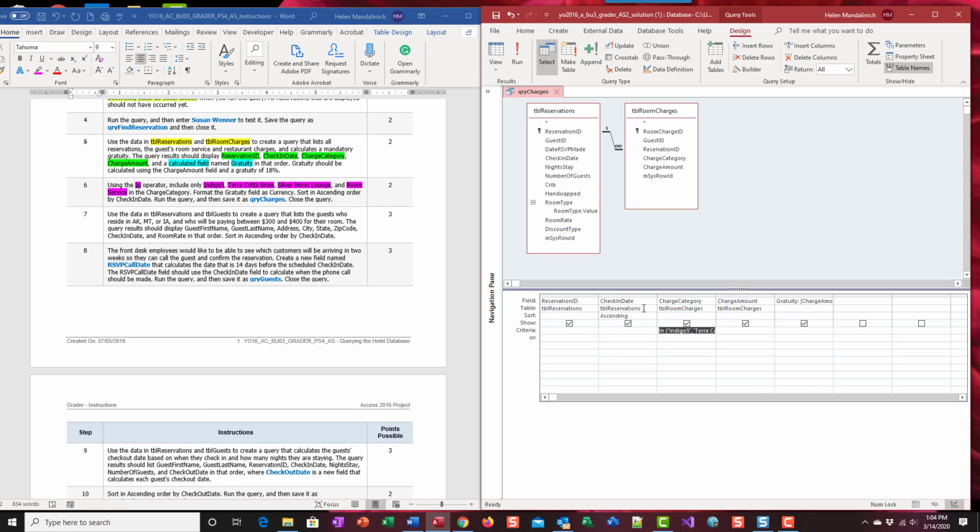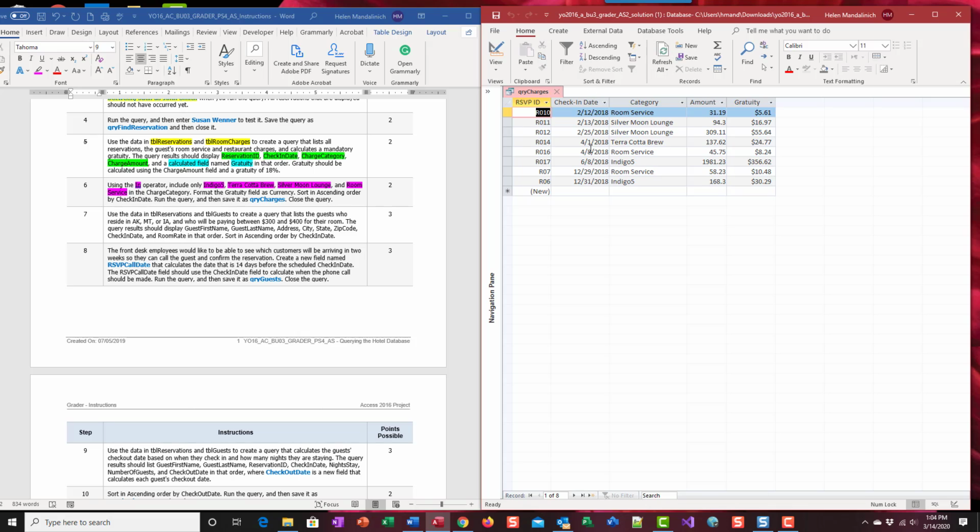And did I miss a... Oh, nope, here. Sort in ascending order by check-in date. So there that is. So now if I run this, it's in order by check-in date. And if I look at this category, it's only showing me the locations that are relevant to these gratuity charges.